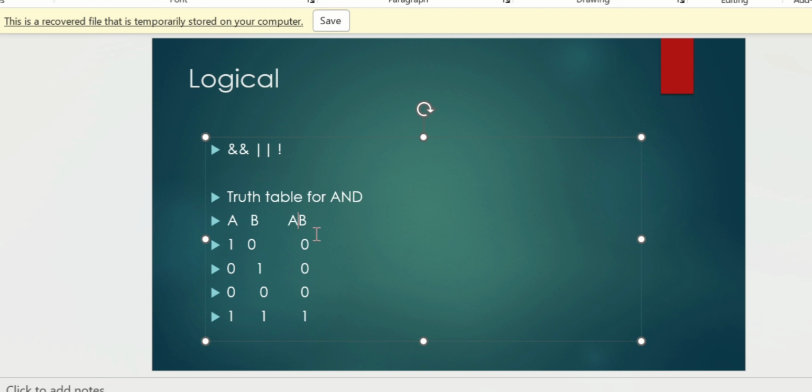Now we have the OR condition. This is the symbol for the OR condition. It is the inverse of A and B. If A is 1 and B is 0, then it's going to be 1. In AND, both A and B must be true. In OR, either A or B must be true. In AND it means both, OR means either. Simply like that.